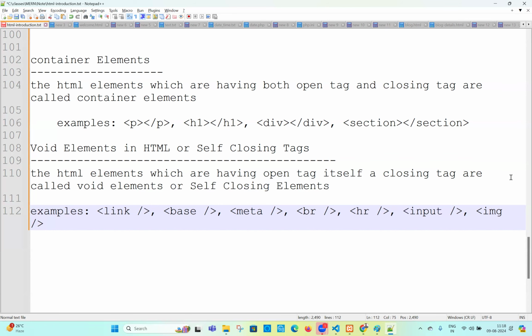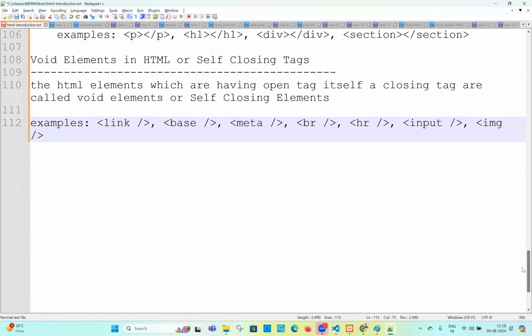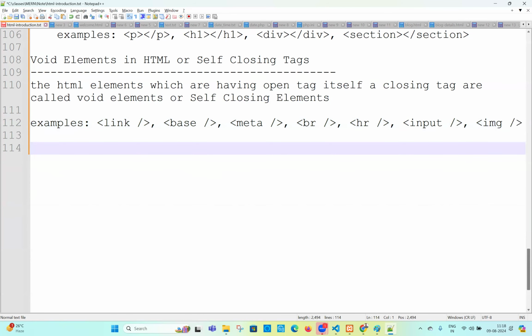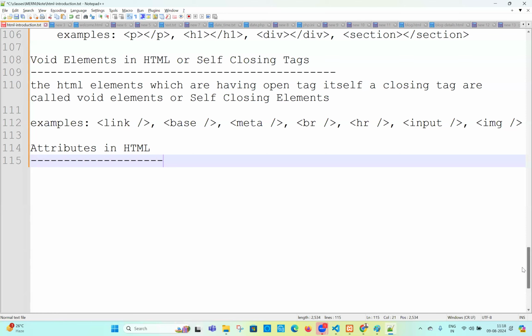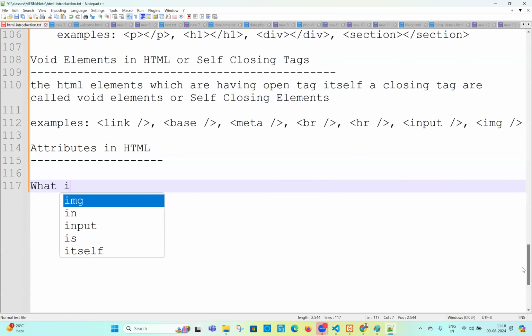Next one. Side heading: Attributes in HTML. What is an attribute? Side heading: Question. Write the question. What is an attribute? Tell me please, anybody. These are all the basics. Basic interview questions.